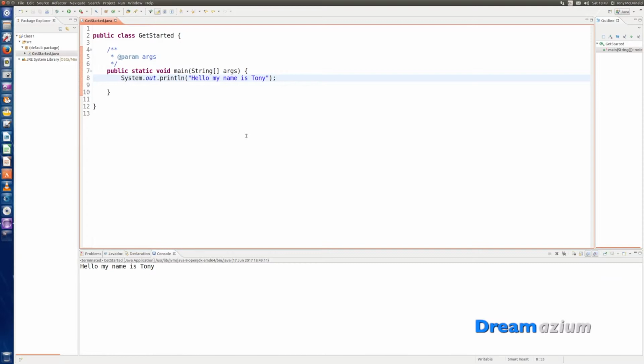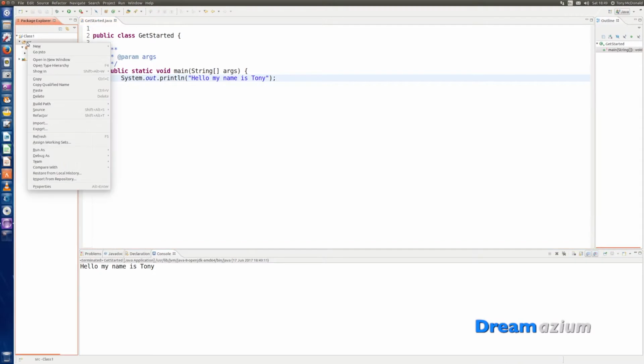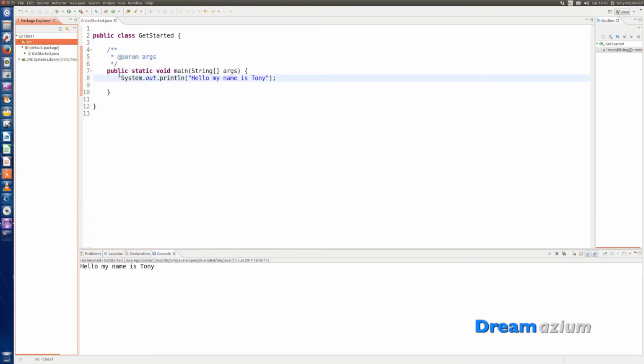I've shown you how to install it, how to put the numbers down the side because they're very useful. I've also shown you how to set up a new project and how to set up a new class within that project and to write your first line of code.